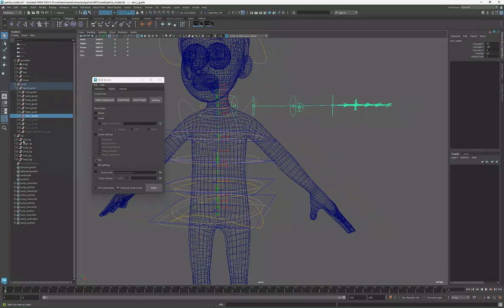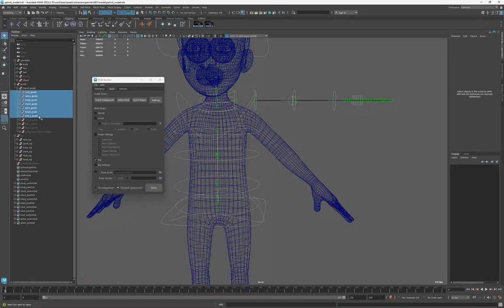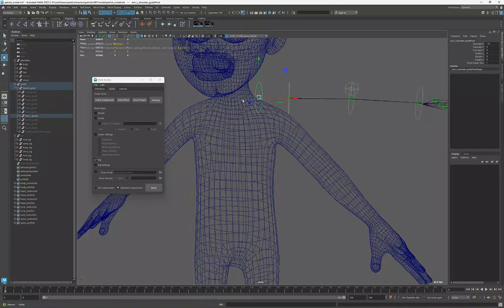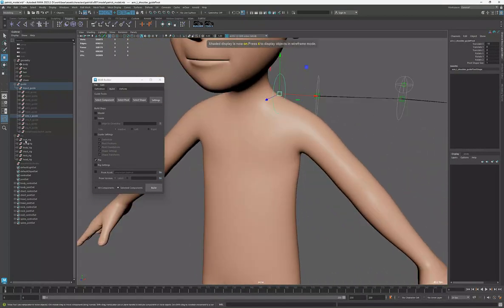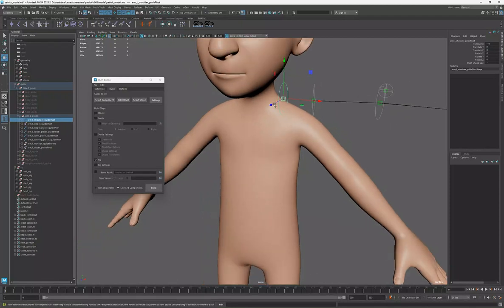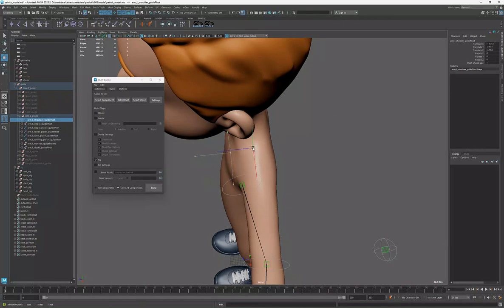Fine, so let's continue with the arm guides. I'm gonna hide the rig here again. Also, I wanna hide all of these components just to have a clean view. So where are we here? Always a good idea to open the outliner to see all the available guide pivots.